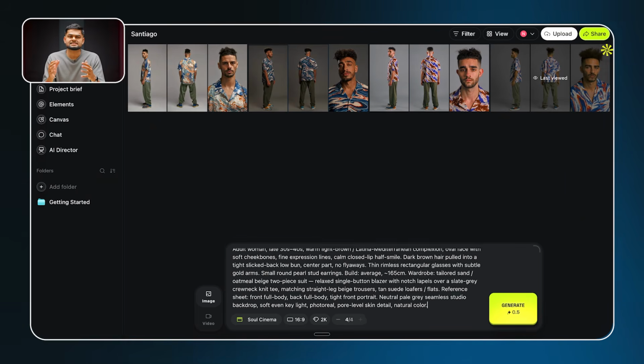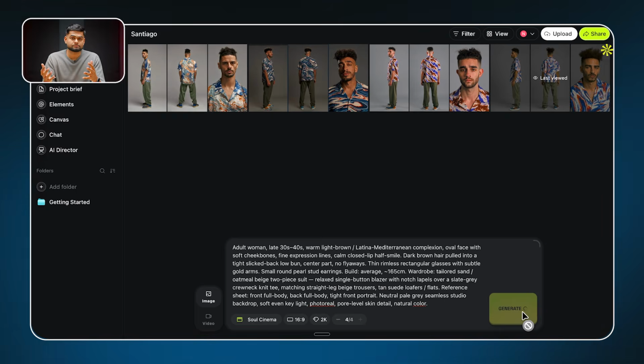This is important. Once something is saved as an element, Claude can reference it by name in every prompt it writes. And the moment you paste that prompt into Higgsfield, the element gets pulled in automatically. I did the same thing for the therapist using the exact same process.